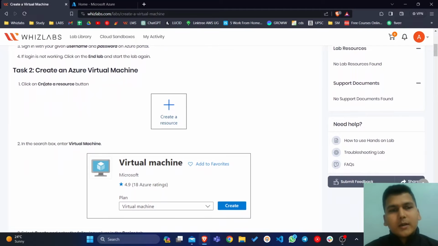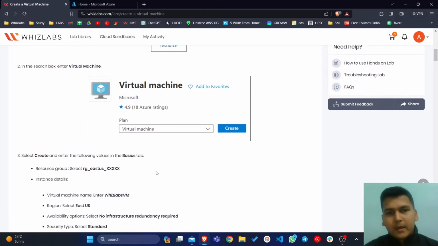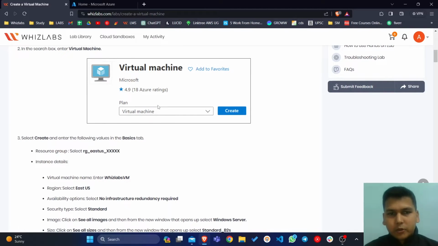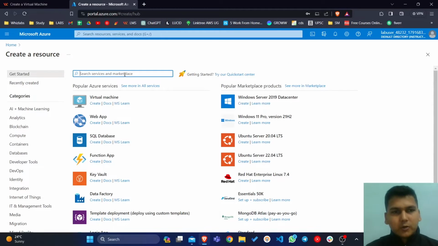In task 2, the first step says to click on the create a resource button. Then we will enter virtual machine in the search tab, and when we see the virtual machine icon, we will click on that, and then click on create. So let's perform all these steps. Let's click on create a resource. After this, search for virtual machine in this search tab.